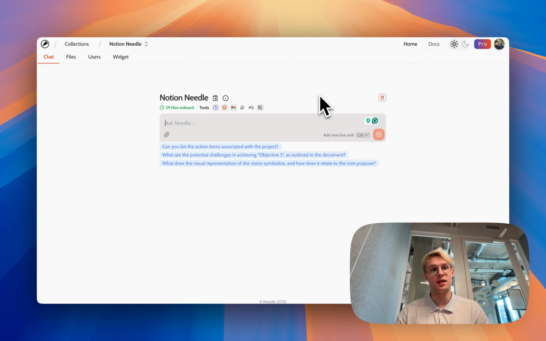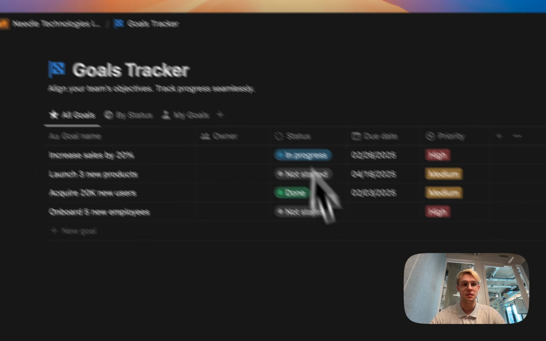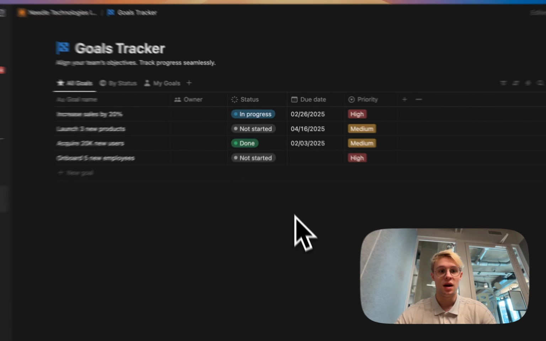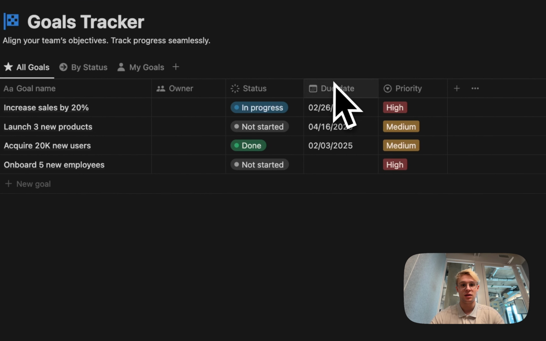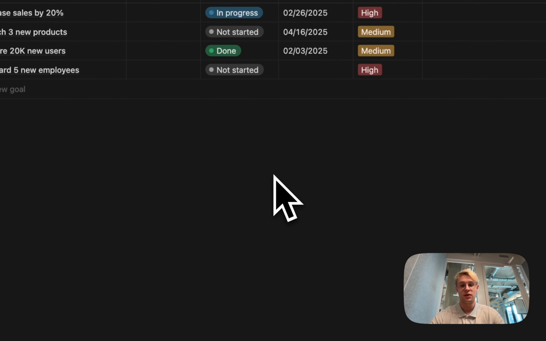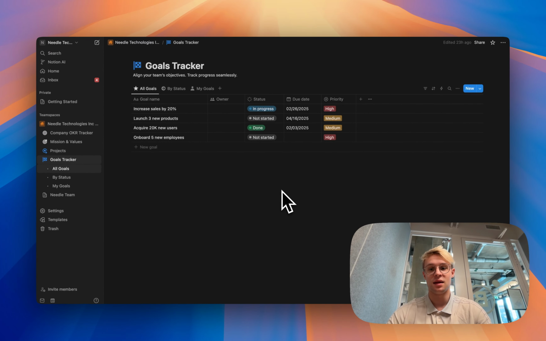Let's try something else, because in your knowledge management tools, information is very often incomplete. In this case, I have created a sample page called goals tracker, and in this goals tracker, I have added some sample goals. As you see here, currently there are no owners assigned and a due date is missing for onboarding 5 new employees. In this case, we want to fill out this information through the Needle chat interface, or actually be aware that there is even missing information in this column.